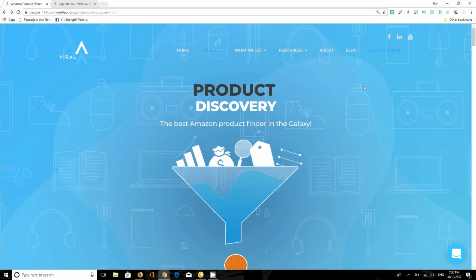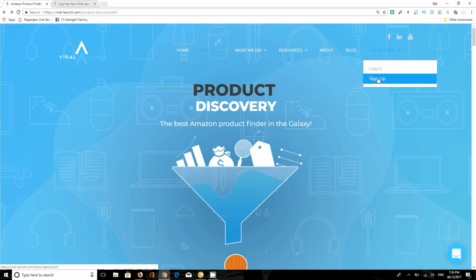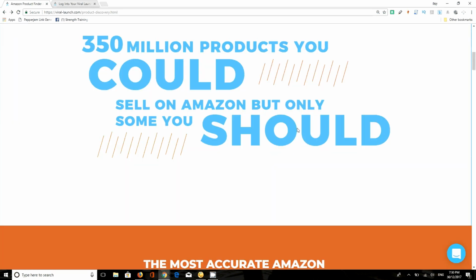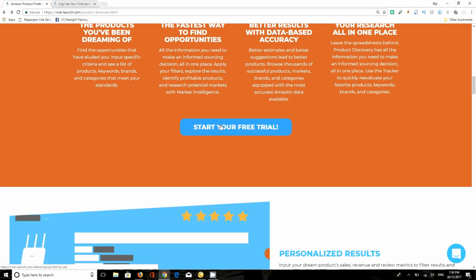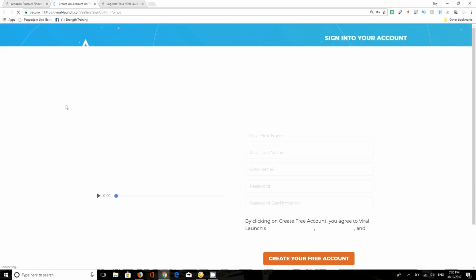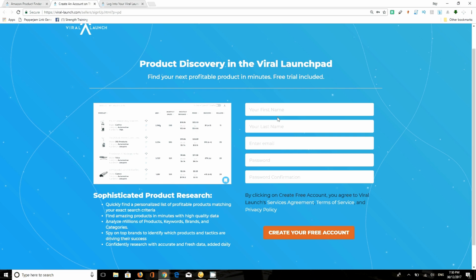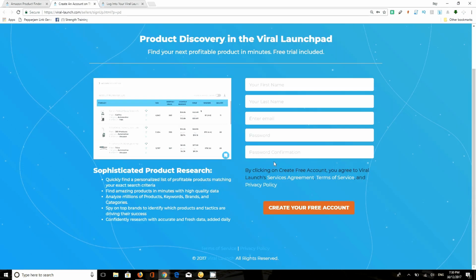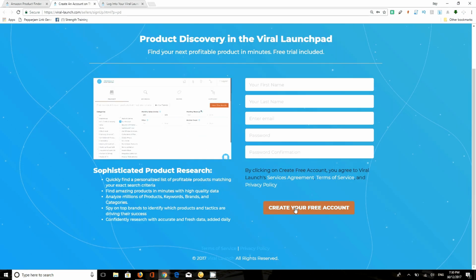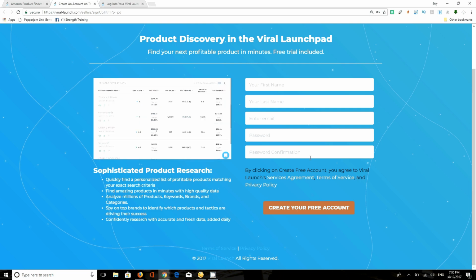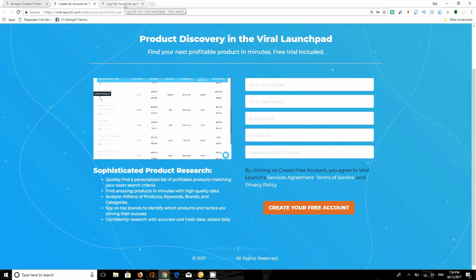Okay, so the first thing you need to do if you haven't already got a Viral Launch account is sign up. So you can go up the top right hand corner here and click on the sign up, or if you want to you can scroll down and there's a number of other little boxes here to start your free trial. So you can click on any of those and we'll open up a new link here. So you basically just fill out your details. This is a free trial account and click create your free account. And once you've got that, it'll take you to an account like this one I've already set up here.